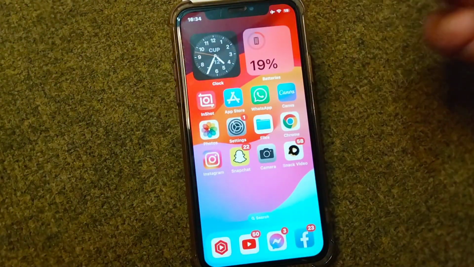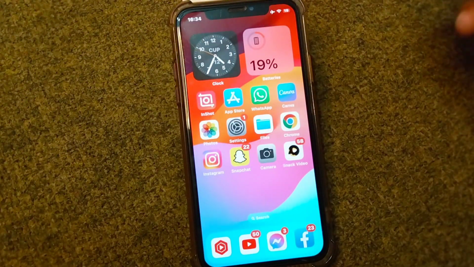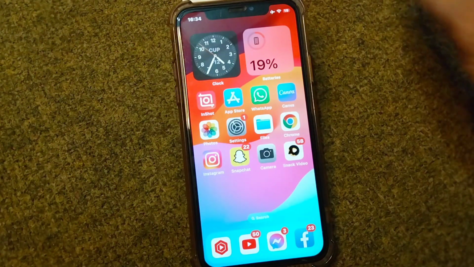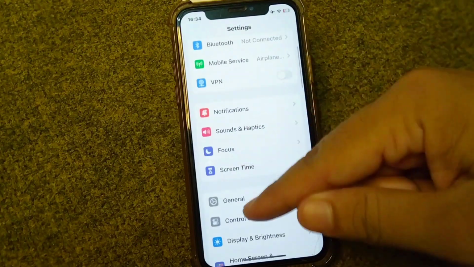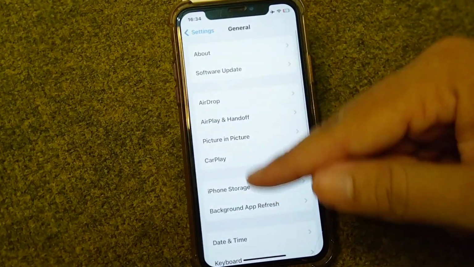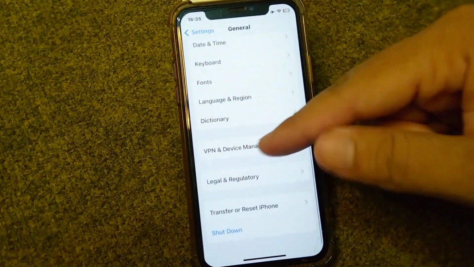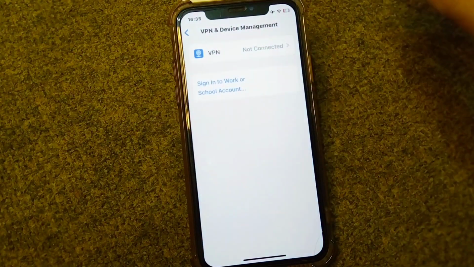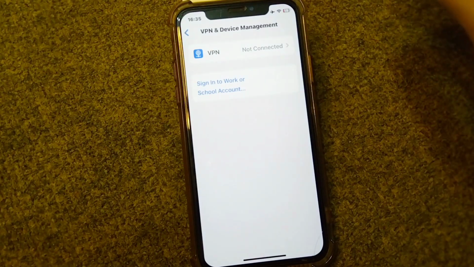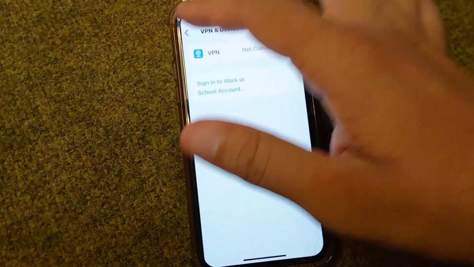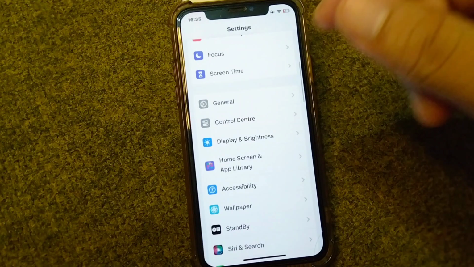If it doesn't work, you will have to disconnect all the connected VPNs on your device. So for that, open your settings and from here scroll down and tap on General, and from here scroll down and tap on VPN and Device Management. From here you will have to disconnect all the connected VPNs if there are any. After this, check if the problem is fixed or not.